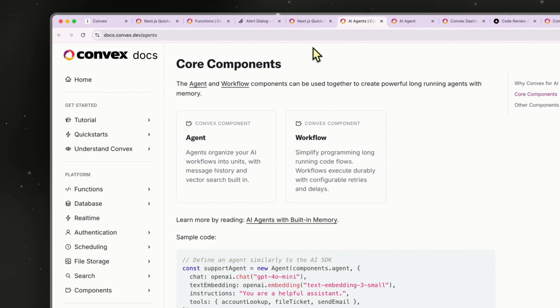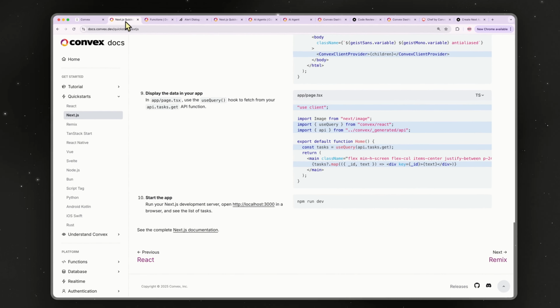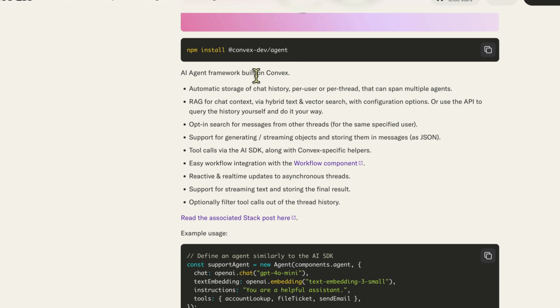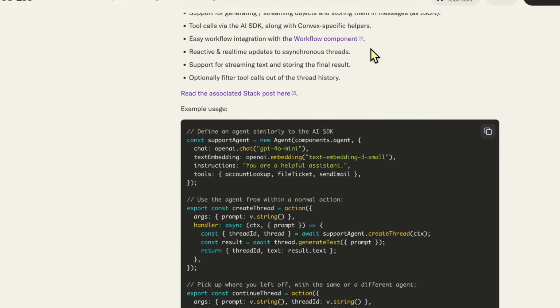So if we take a look at the documentation, let's create our AI agent. Now let's click on AI agent, and this is a package called Convex Dev agent that will allow you to automatically store the chat history. Convex is going to manage all of that. You can think of this as an AI agent framework built on top of Convex. So it's going to do all the data manipulation for us. For example, it's going to remember the history, search for messages, and generate all the steps necessary. And we're going to walk through this step by step.